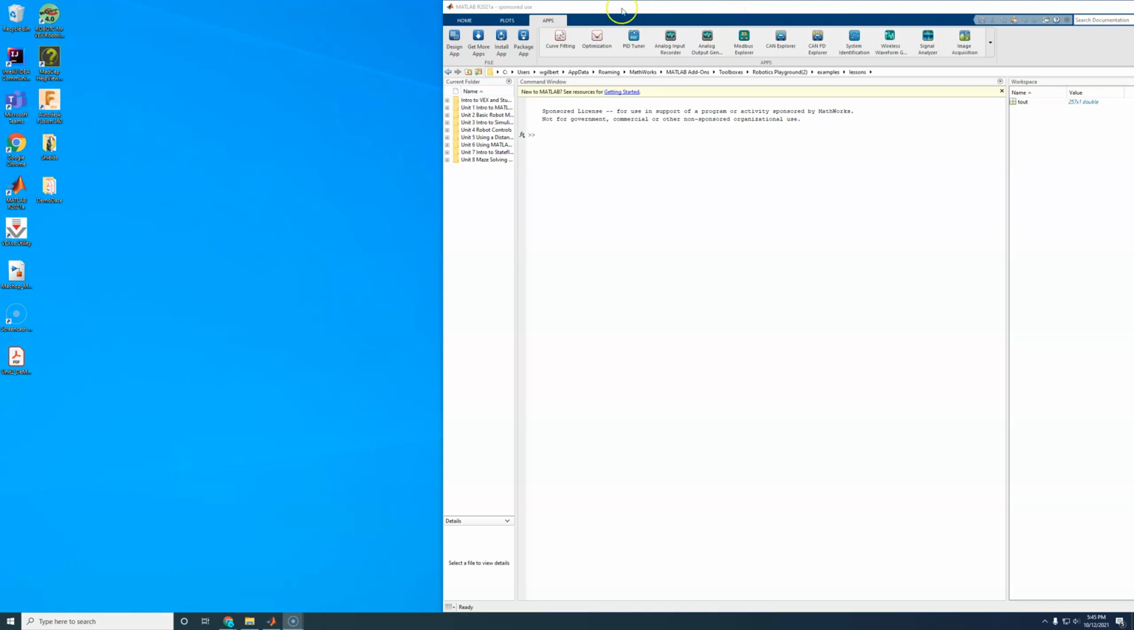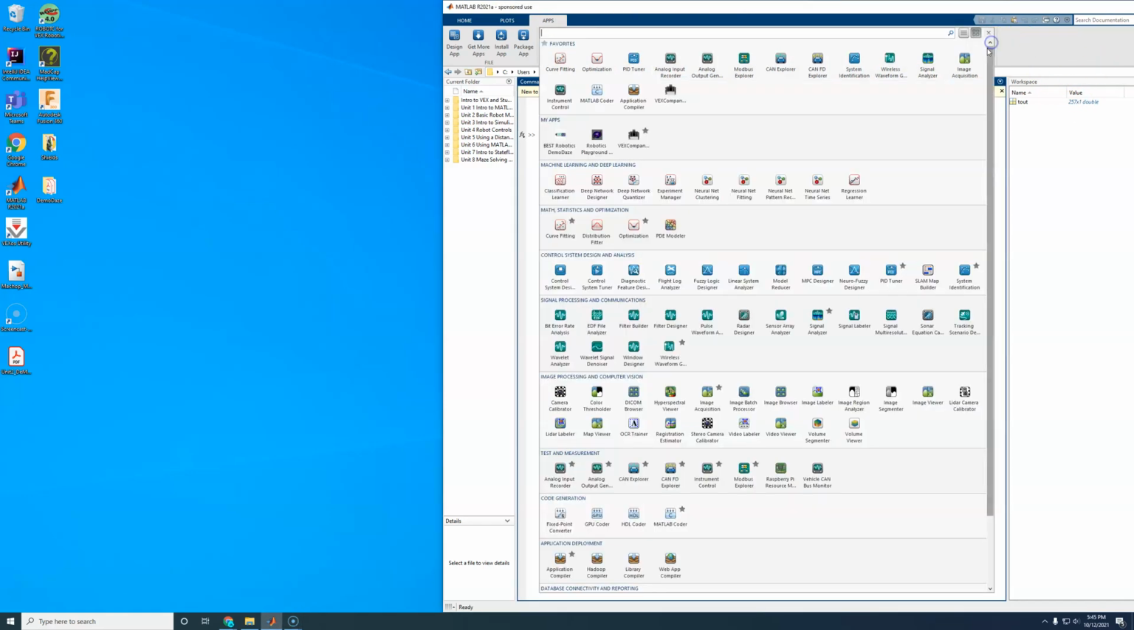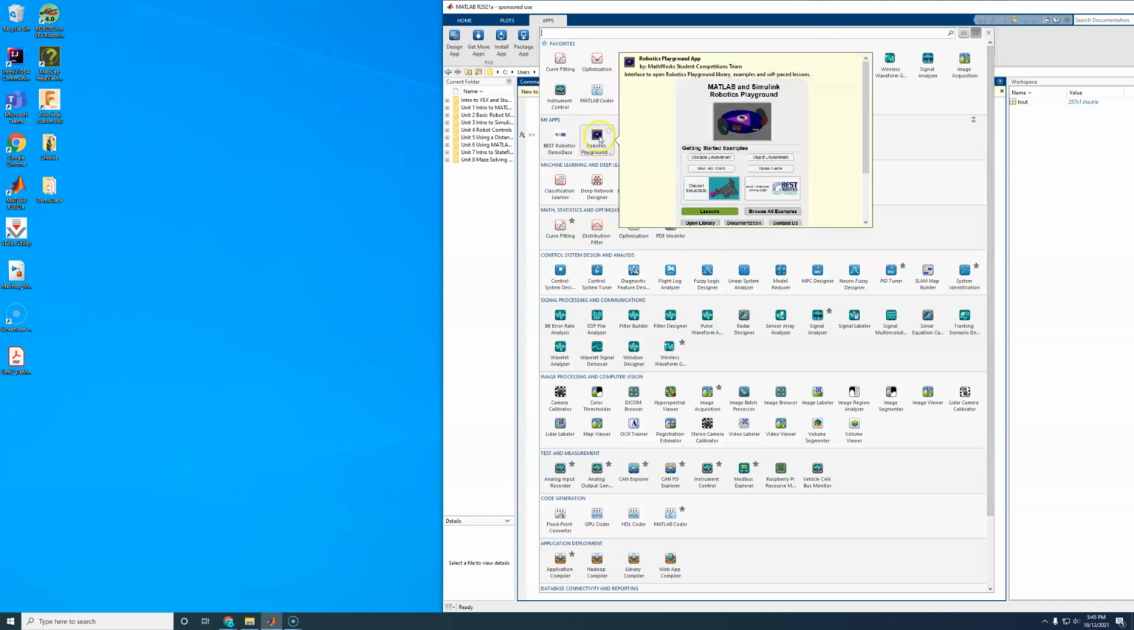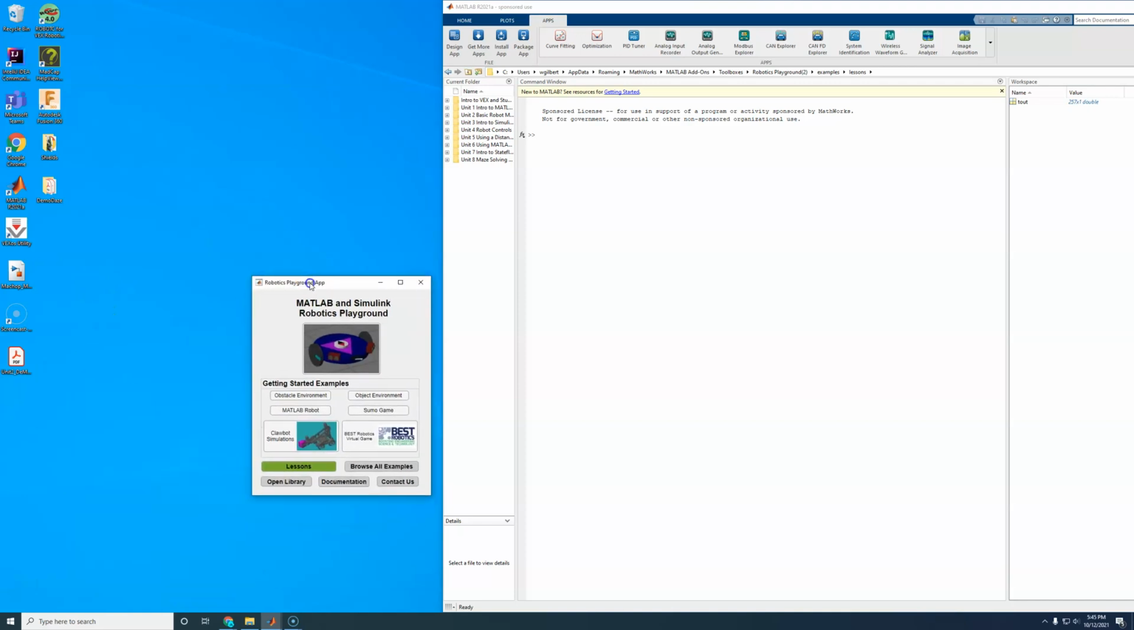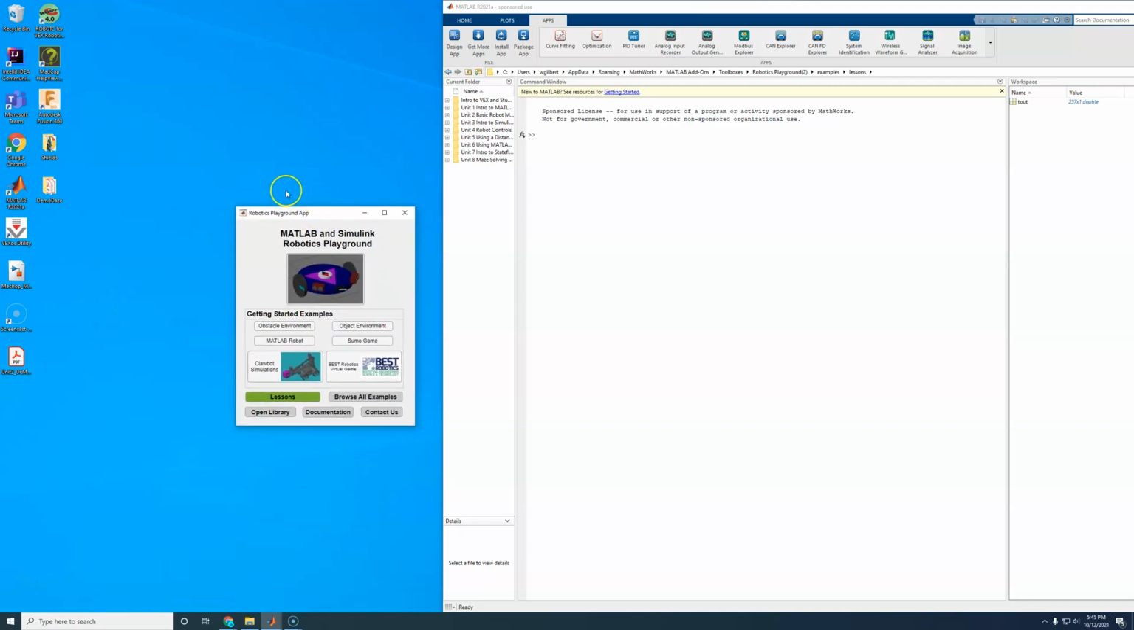So open your MATLAB and then go to your apps, click the down arrow, and then select Robotics Playground. Single clicks, please. Double clicks will open more than one. Once your app Playground is opened, you'll see that you have various getting started examples, and we're going to work on this obstacle environment first.